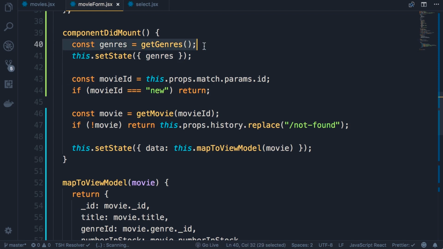Next, let's take a look at componentDidMount. So first we get genres from our fake genre service and then update the state. Next, we'll read the ID parameter in the route and store it in a constant called movieId. If that equals new, we'll return immediately because we don't need to populate the form with an existing movie object. So if the ID is not new, we'll get the movie with the given ID. The chances are that the movie does not exist, so we need to check for that. If it doesn't exist, we're going to redirect the user to /not-found.